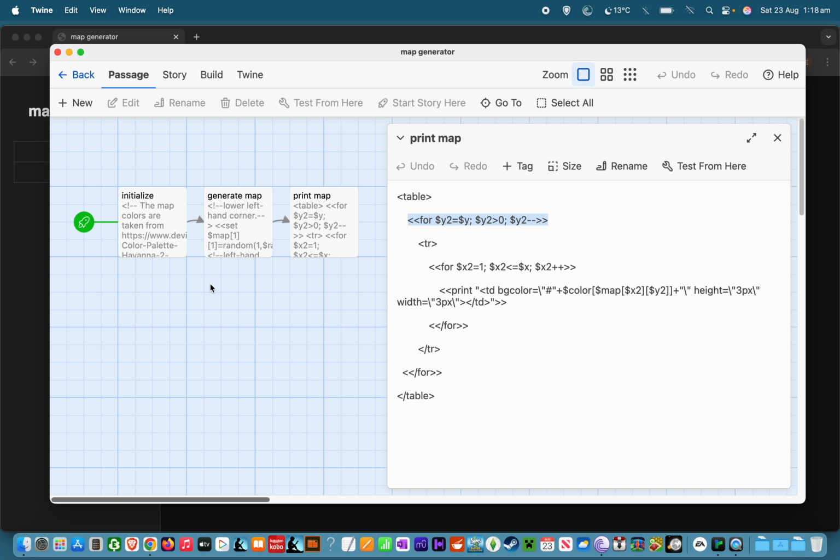So we print everything that's on the same row first. In other words, we print everything with the same Y value first. That's why we have the Y loop up here and the X loop here. And I'll show you an example of what that might look like, which will make it a lot easier to understand what's going on.